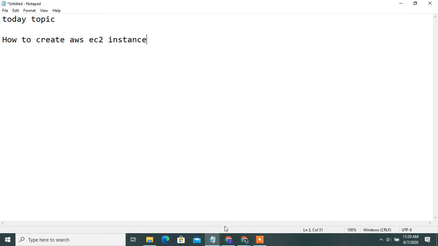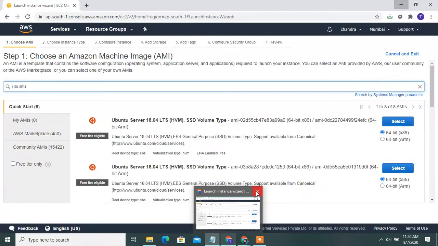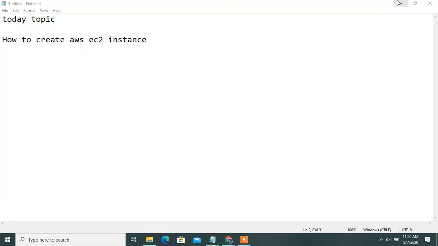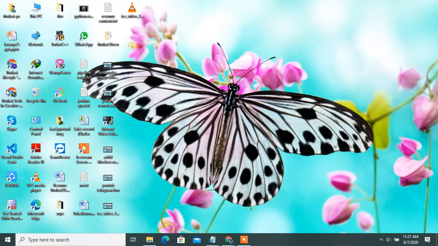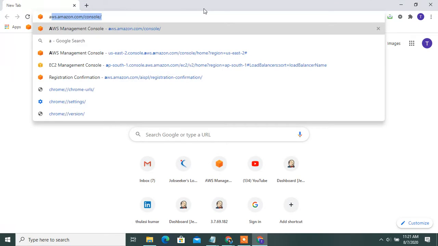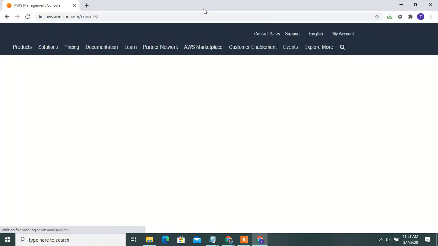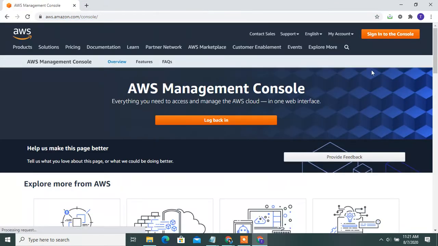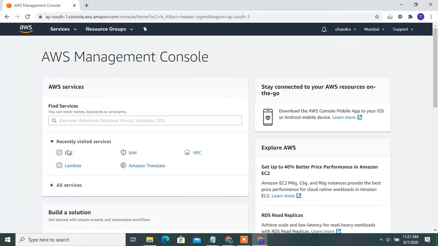Okay guys, first of all go to my AWS console. First of all, open Chrome and go to the AWS console, and sign in to my console. My account will be signed in, and then go to the EC2 instance.